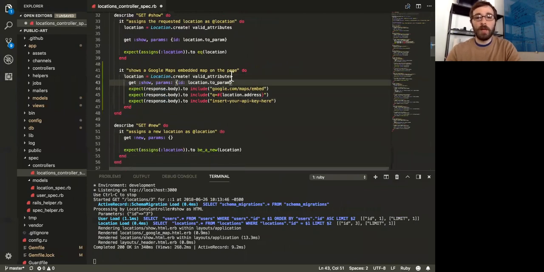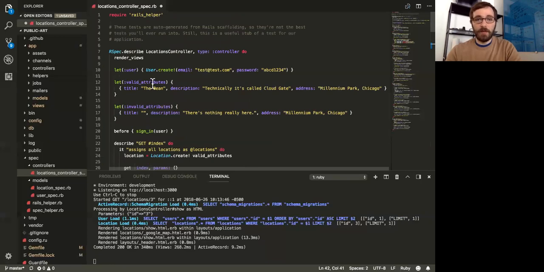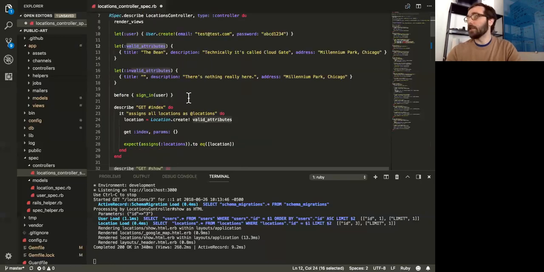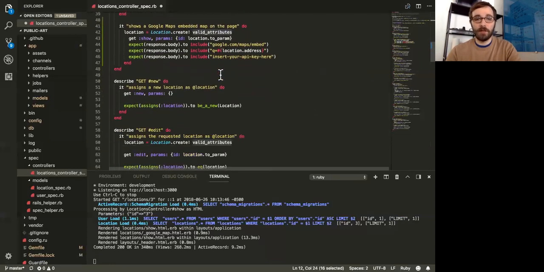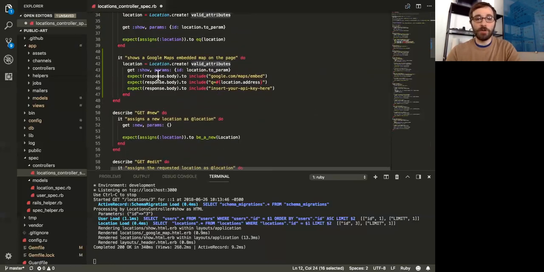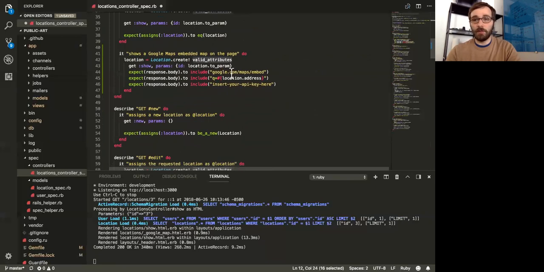So it shows Google Map embedded on the page. So we have a location that we're setting up here, these valid attributes. So this is all just regular test stuff that we've done a million times, right? So we can set up all our test stuff out here, and then down on our show page, we want to make sure that the map is there.